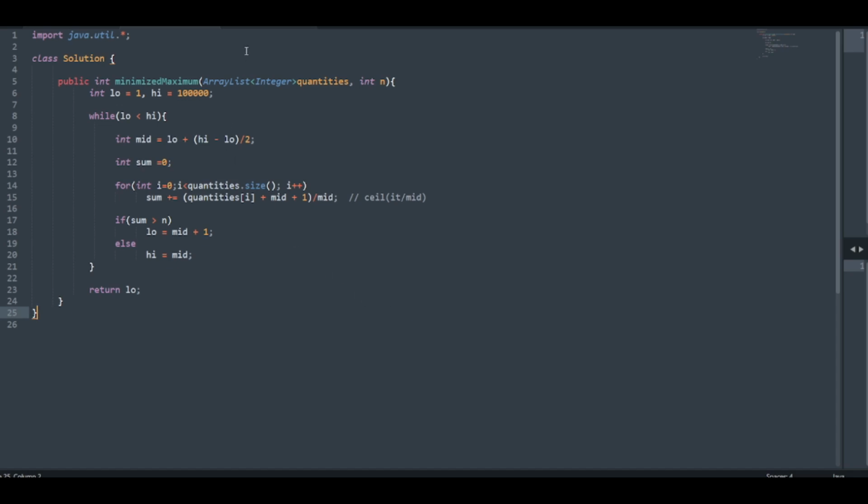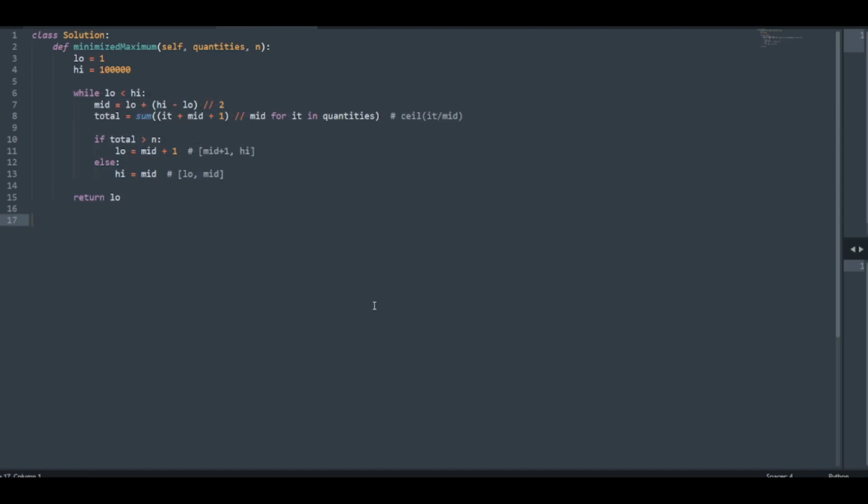Okay, so let's see the implementation in Python. So this is the implementation of the same solution in Python.